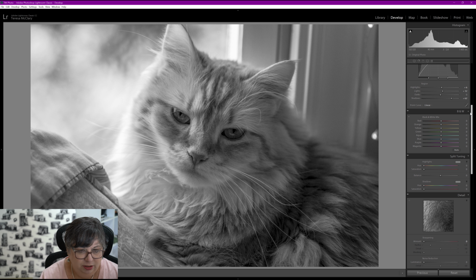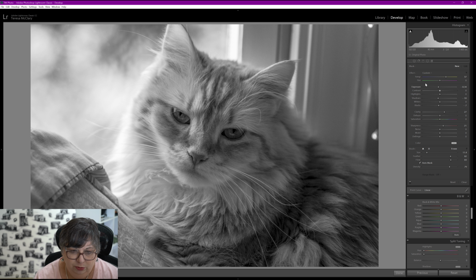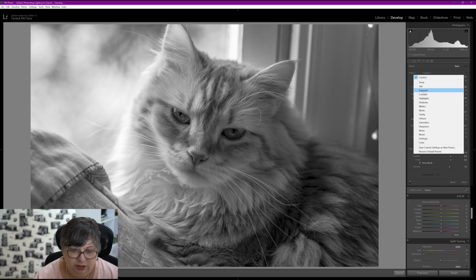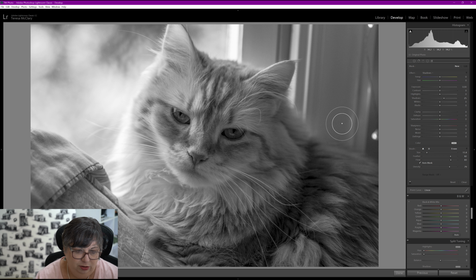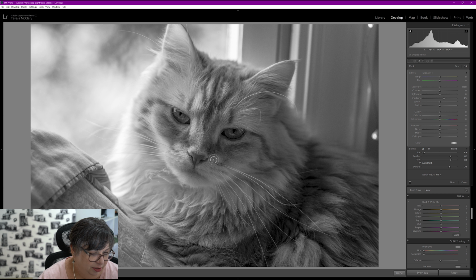Let's see. Now I'm going to go up here, get the adjustment brush, and adjust it to shadows and make it much, much smaller. Let's just put it over her eyes. We don't want to do that horrible, harsh look that happens sometimes, that fake alien eye look. Okay, I missed a little bit, so I'm just going to bring it in here.